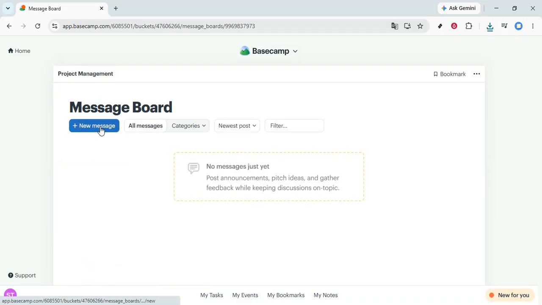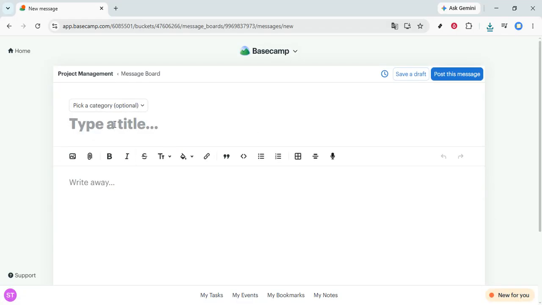Here comes the creative part. You're now on the new message screen. Begin by typing a compelling title for your message. The title is essential as it gives your team members a clear idea of what your message is about at a glance. Once you've nailed the title, move on to the main body of your post.